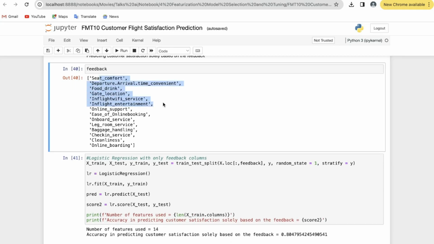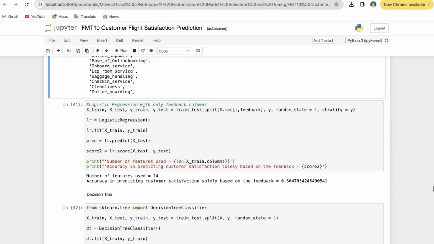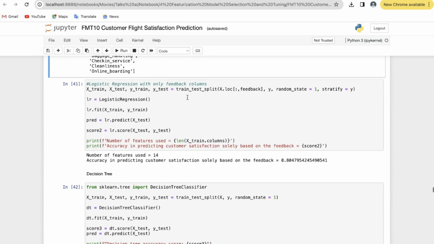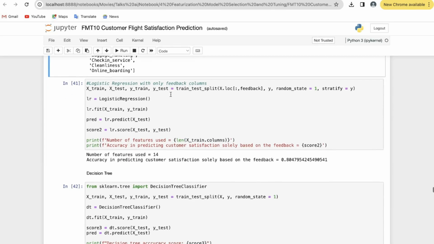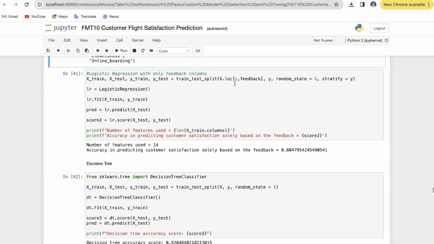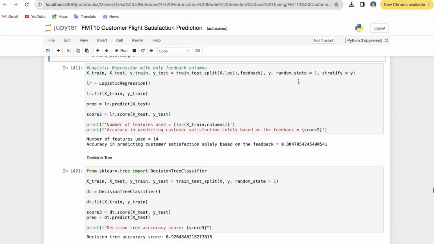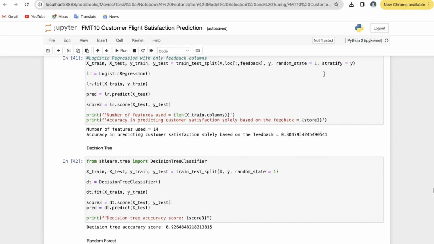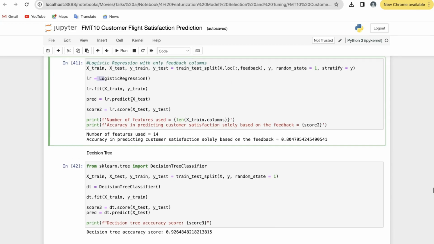So if we print all the feedback, you can see here. Now logistic regression with only the feedback column. So X_train, X_test, y_train, y_test, train_test_split. So X log feedback, y, random state 1, stratify y. So lr, we are storing logistic regression.